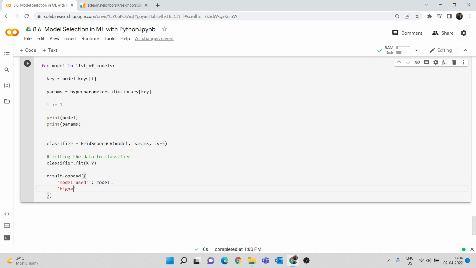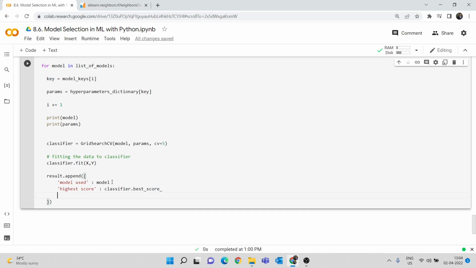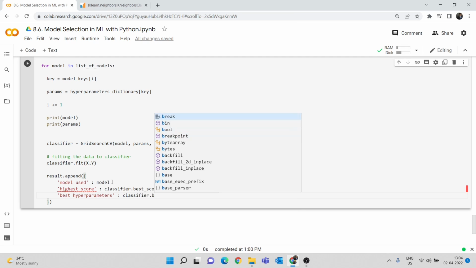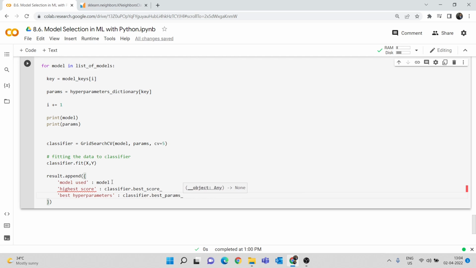The next thing I wanted to add is the highest score for a particular parameter. So highest score is equal to classifier.best_score_. You have to mention this underscore after score. The third thing that I'm going to consider is best hyperparameters. So best hyperparameters is classifier.best_params_, so best params will be stored.